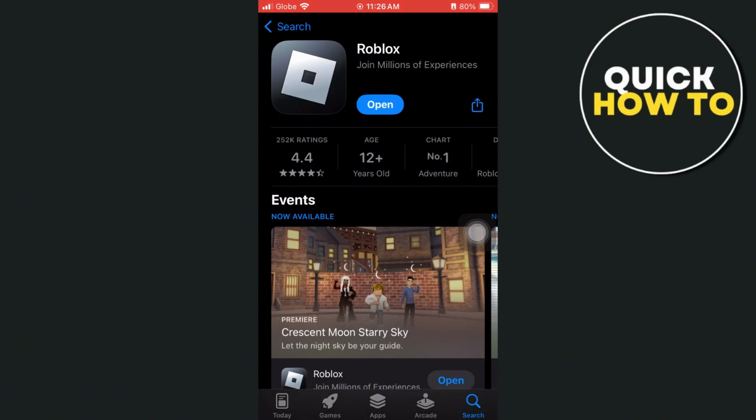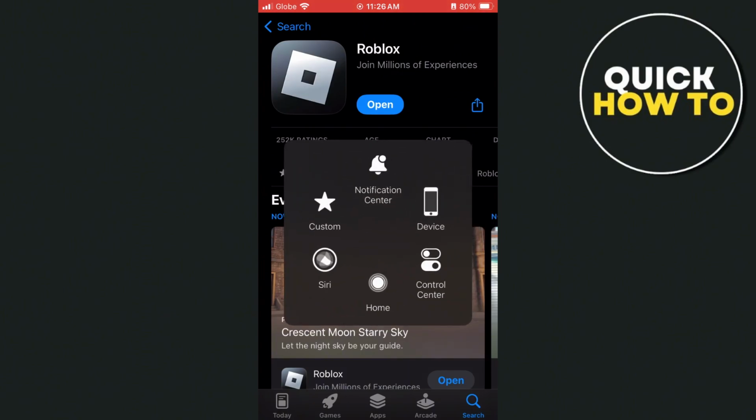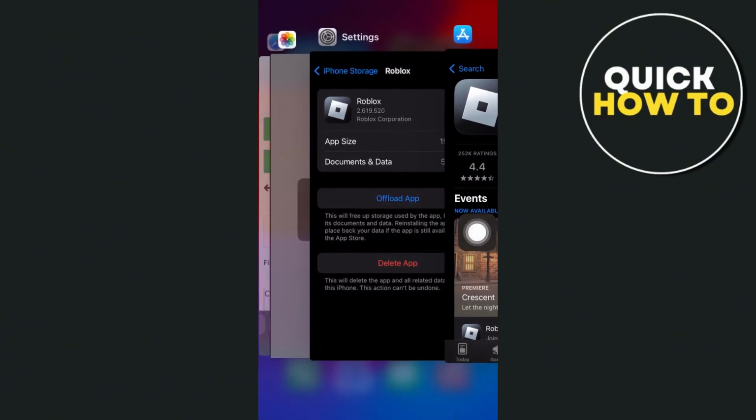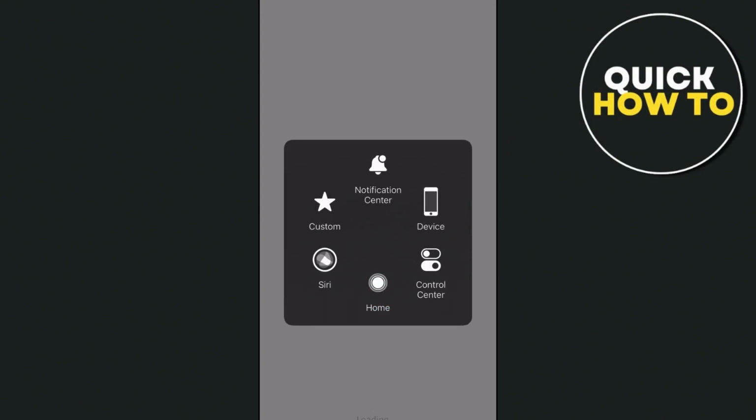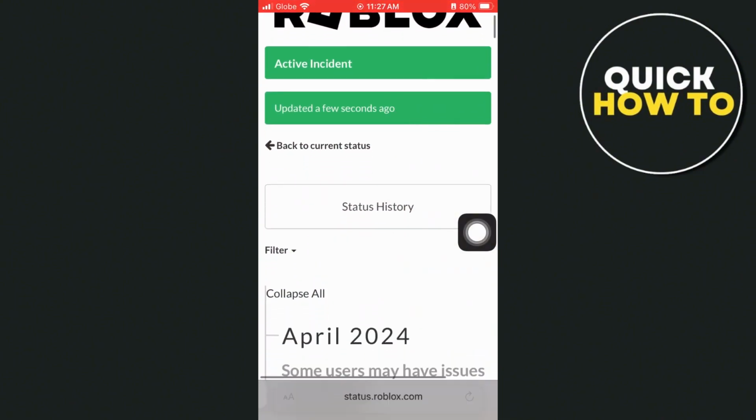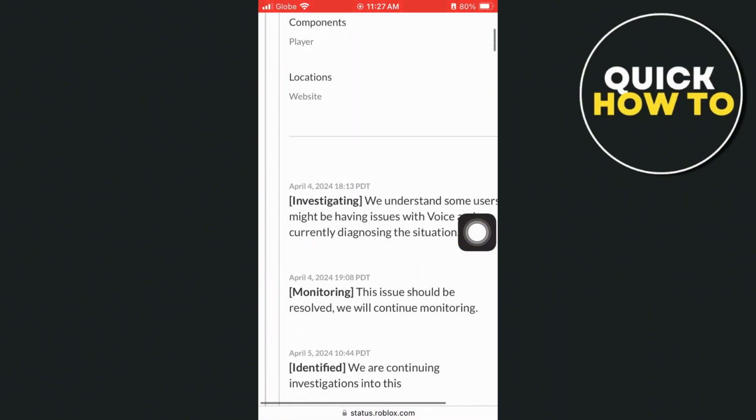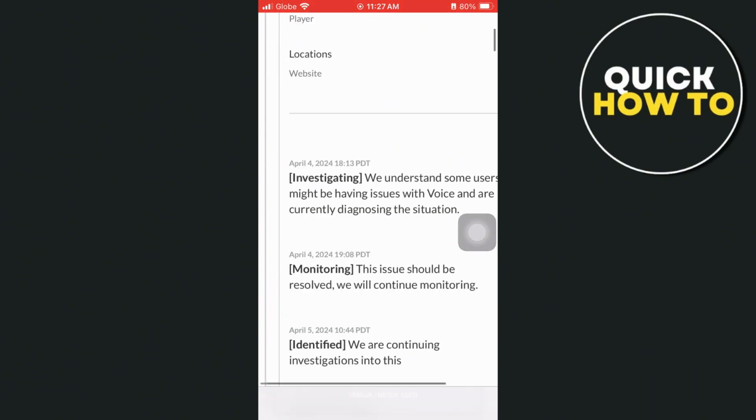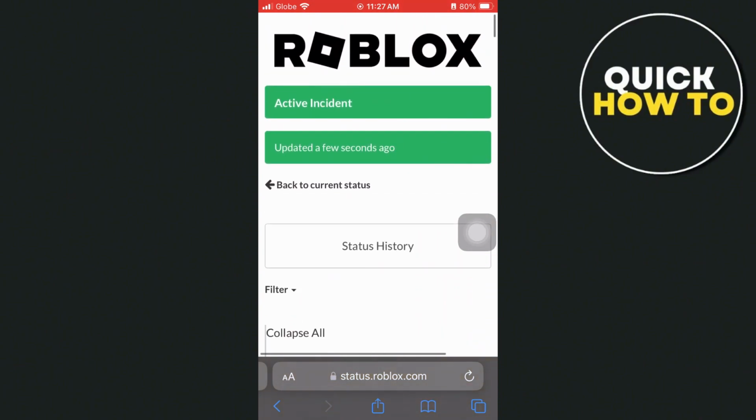But if the problem persists, the next step that we're going to do is check the Roblox server. Sometimes the Roblox server has a problem, and not your end. So basically, you just have to wait until the Roblox team fixes the issue on their server.